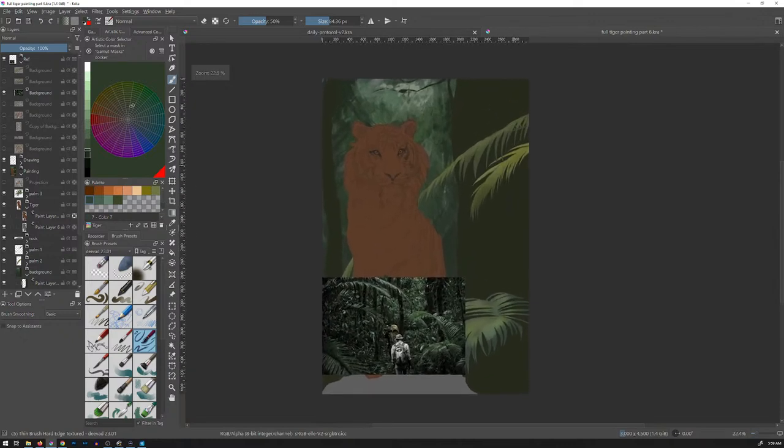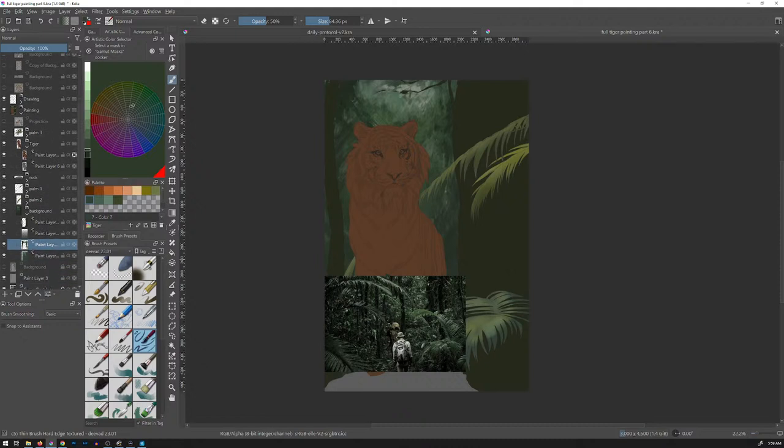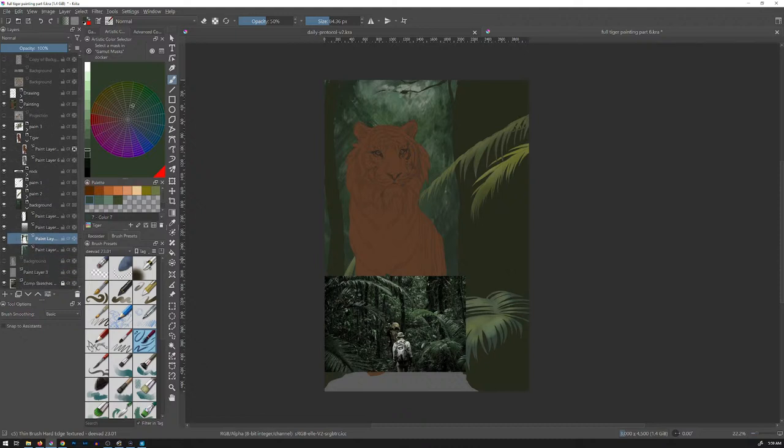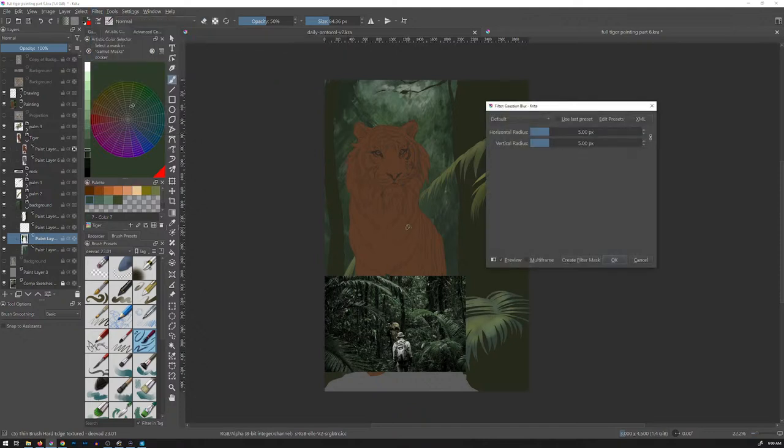Okay. Here's what we're going to do now. We're going to take that layer that I've been working on. Hopefully it's the right one. Yes, it is. And I'm going to add a filter to it. Filter, adjust. Oh, actually blur. Gaussian blur, however you want to say it. And we're going to blur it.